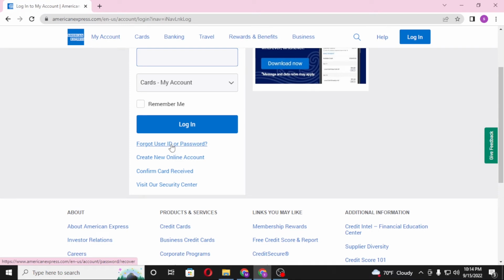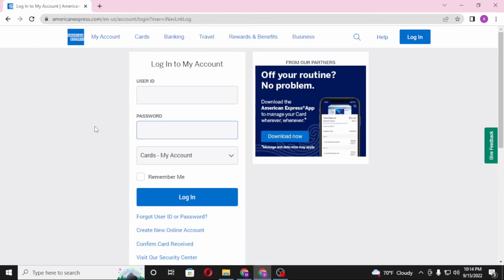Or if you have not yet created an account on American Express, simply click on create new online account to go through the registration process, and you'll be able to register an account on American Express from there. And there guys, this is how you log into your American Express credit card account online.